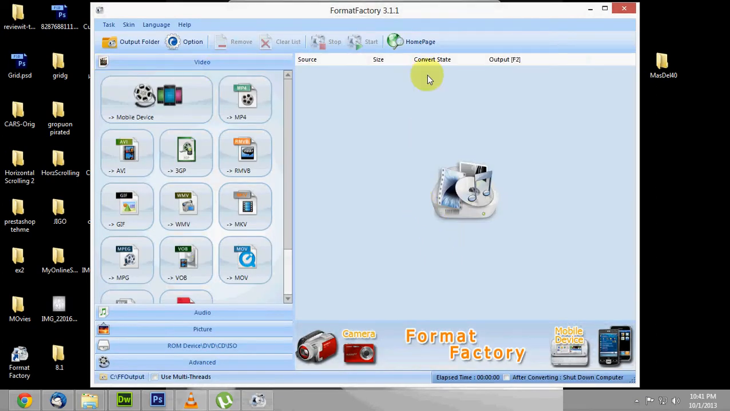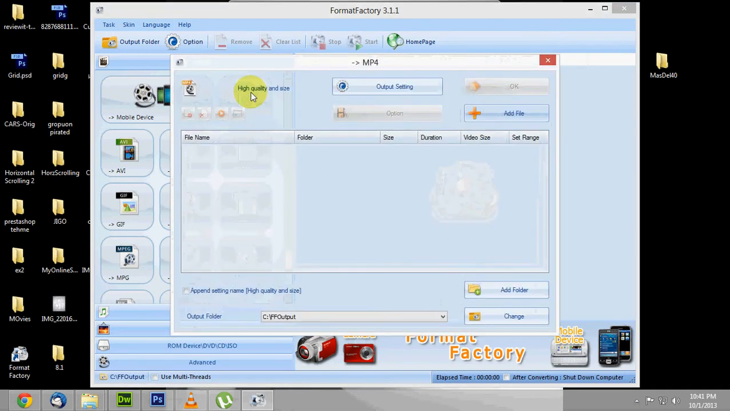Alright, so as soon as it opens up, you're going to see it converts all kinds of files: video, audio, pictures, whatever. So we're on video. I'm going to click on MP4. So right now the files are in AVI, so I want to convert them to MP4. So I'm going to click here on MP4.